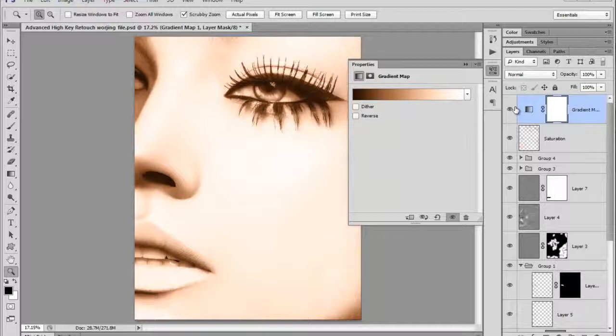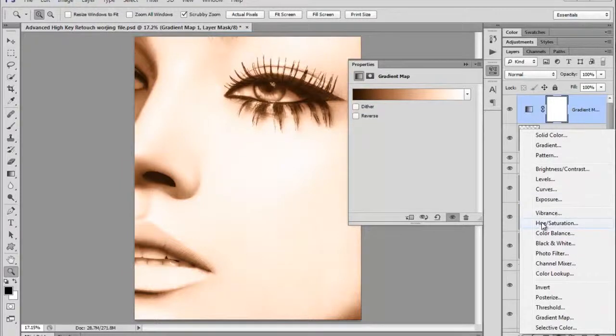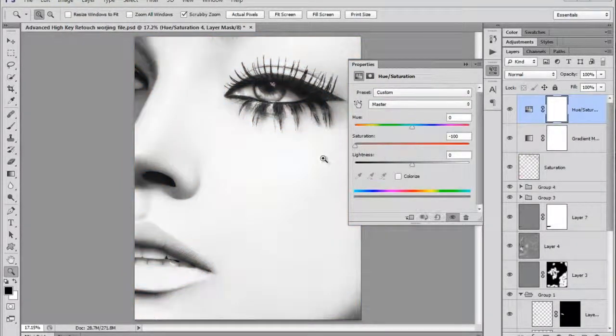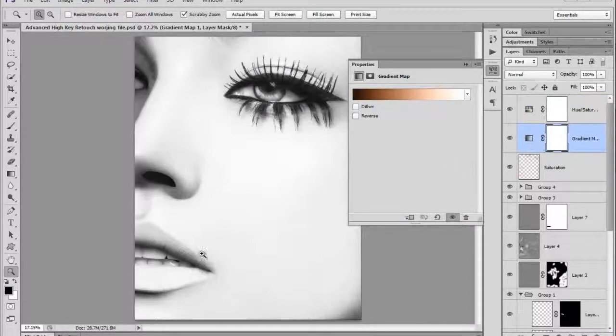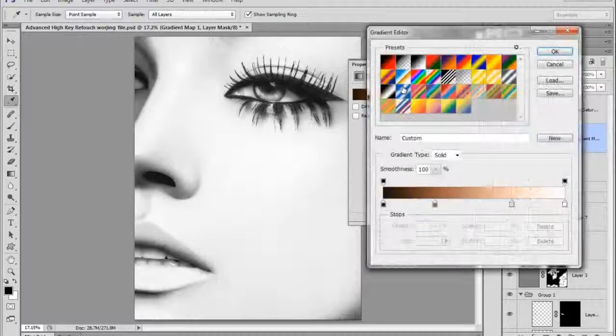To ensure that the gradient is indeed accurate, we must now desaturate the image by creating a new hue and saturation adjustment layer and dragging the saturation slider to -100. At this point, we must try to match the luminosity of the image with the gradient map to that of it without the gradient map turned on. To do this, double-click on the gradient map thumbnail. Click on the gradient of the Properties panel. Now we must continue to shift around the points on the gradient until the luminosity matches the original.